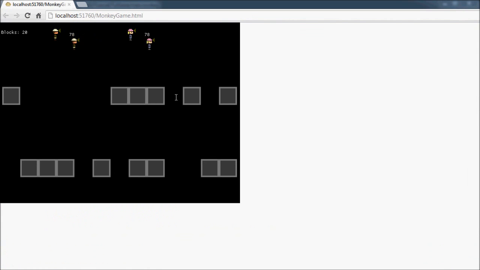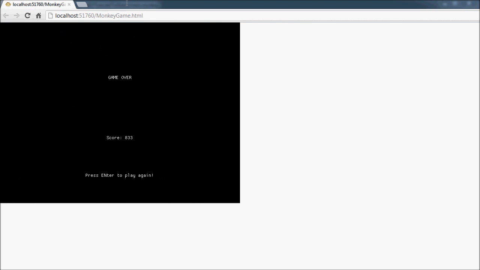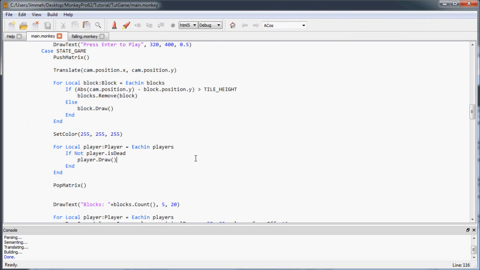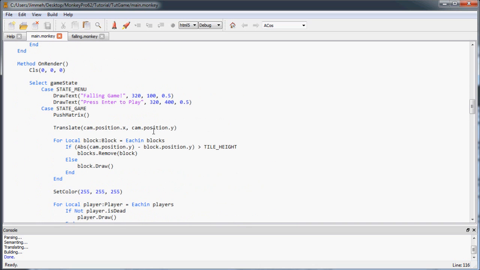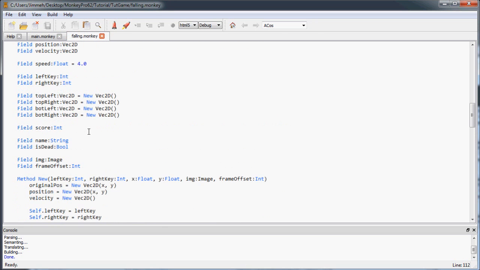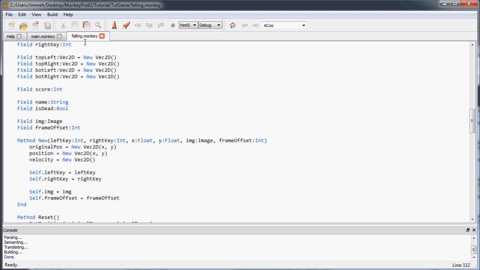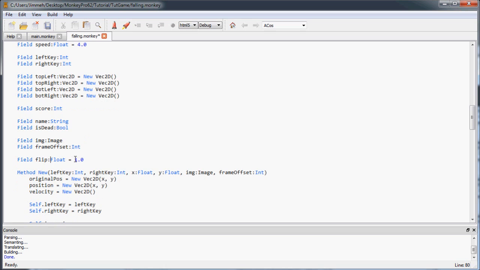So let's do this again, and there we go, they're drawn, yay, and they're running around, and they're also dying. And you might have noticed that the players were just staying in one direction, they weren't pointing in the direction they were traveling. So what we're going to do is simply flip our images depending on which key is being pressed. So go back into the following module and into the player class, add one more field, and this one's going to be called flip, and this is just going to be the current state of the player's scale in the X direction.